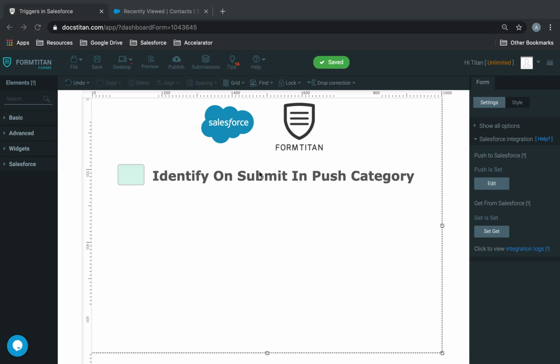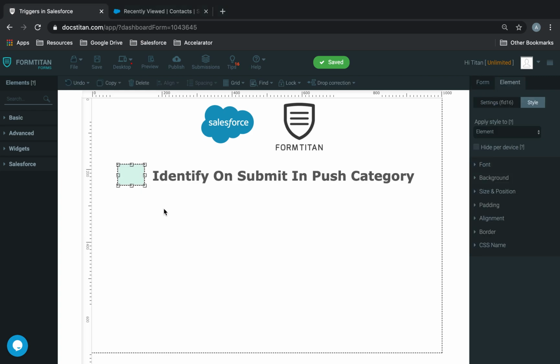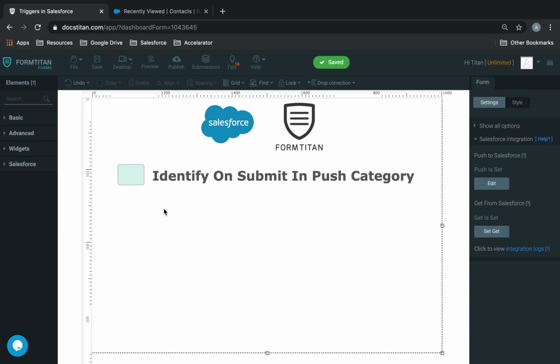Welcome to another Form Titan video, and in this video we'll talk about how to identify on-submit actions in push category. So all the on-submit options will have the baby green as a tag color on them. I'll show you what an on-submit is versus a custom action.